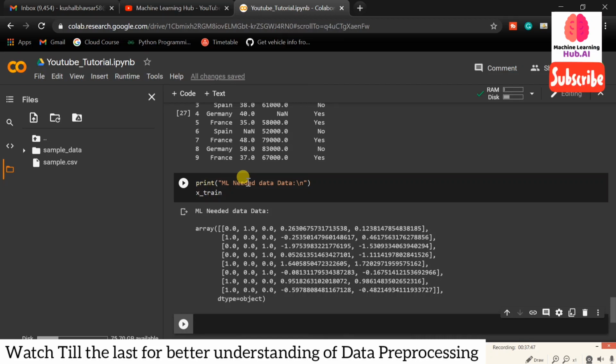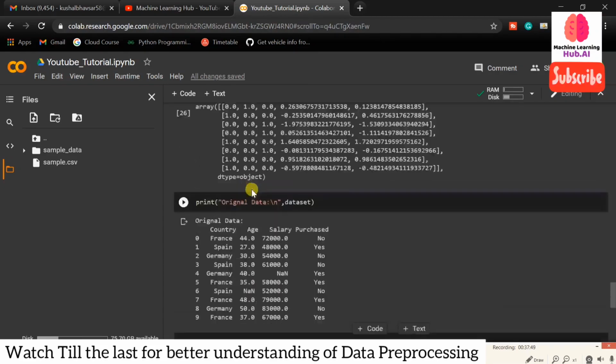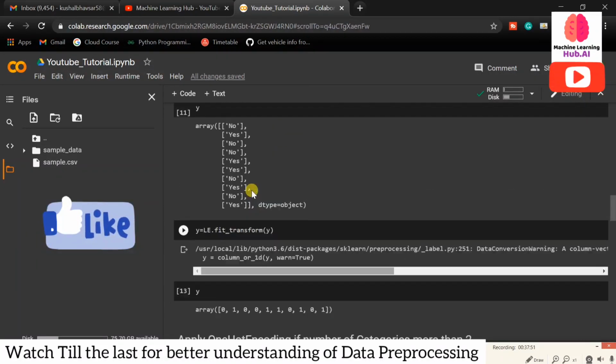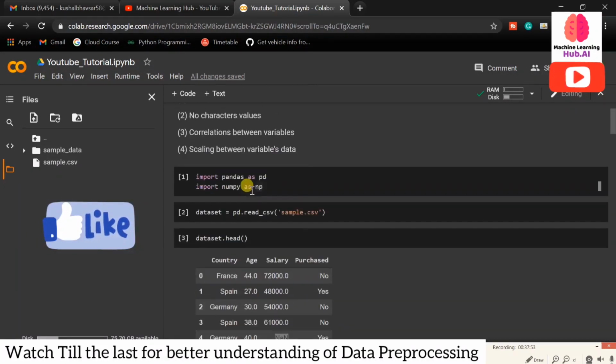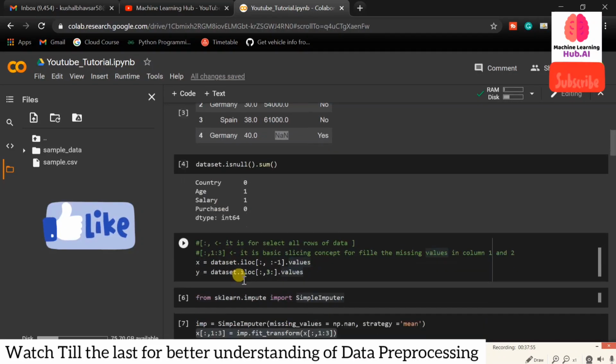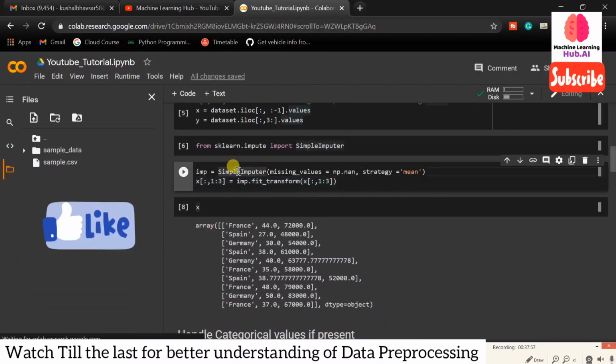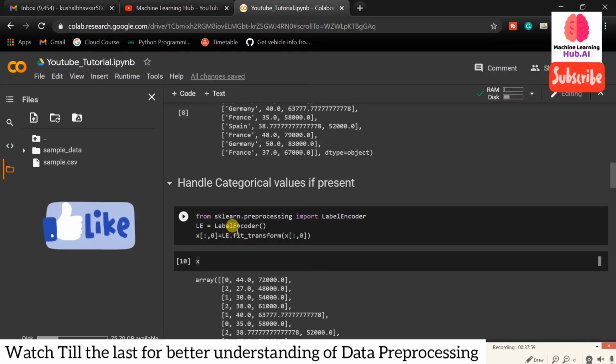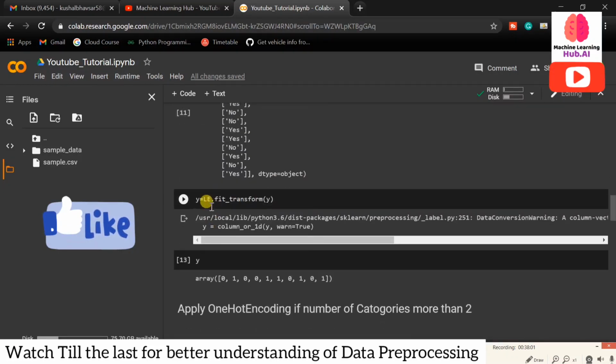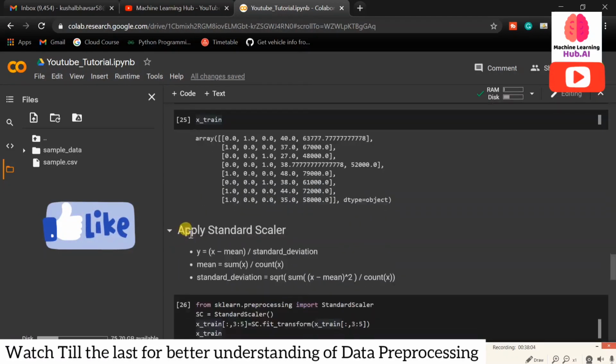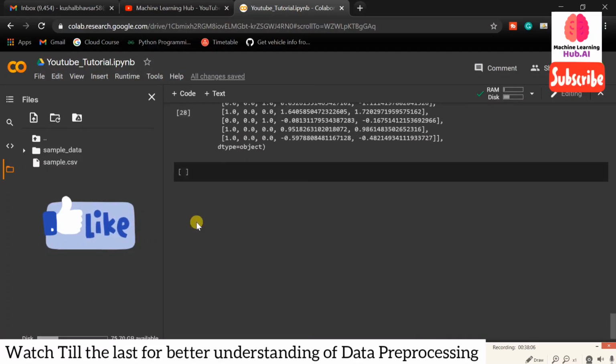So I think guys I have done for today's video. The video is very long, so I have explained all the things like training and testing. First of all, x and y splitting, then how to fill the missing values, then how to do label encoding. So what is label encoding, what is one hot encoder, what is standard scaler, all the things I have explained in this video.